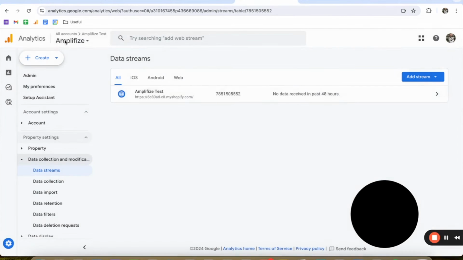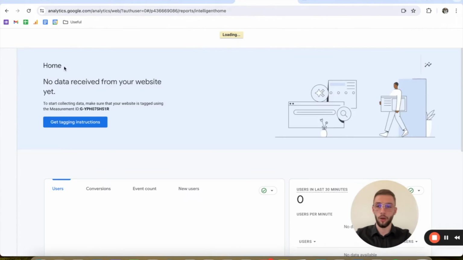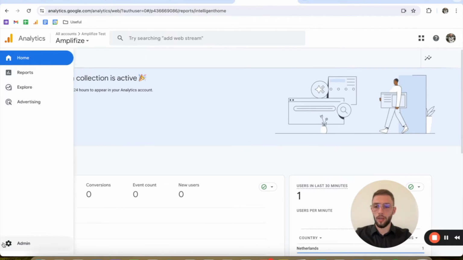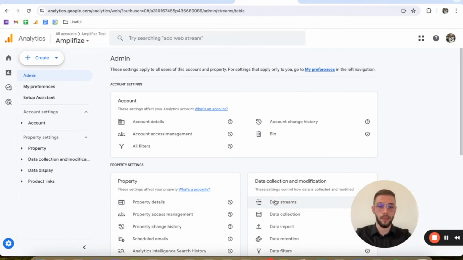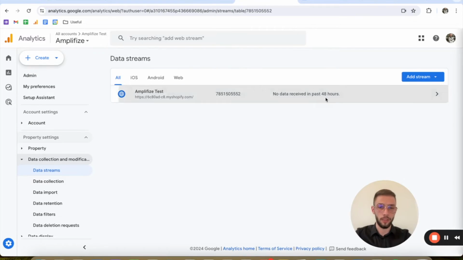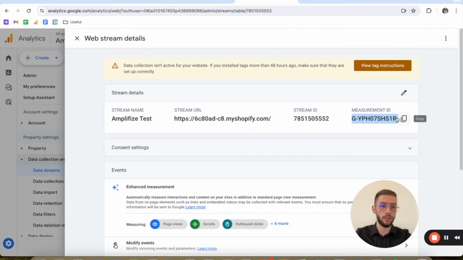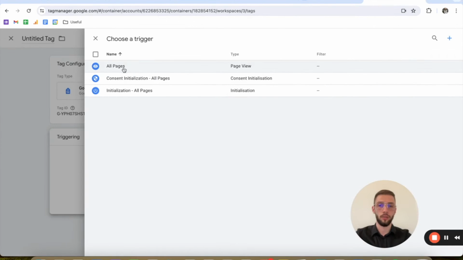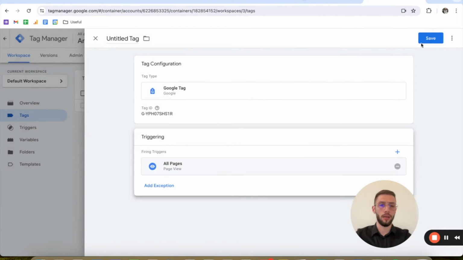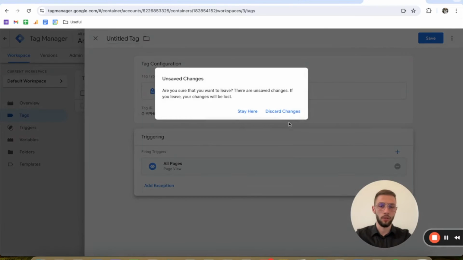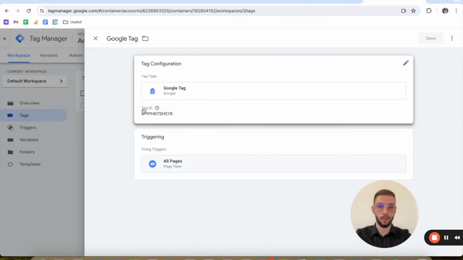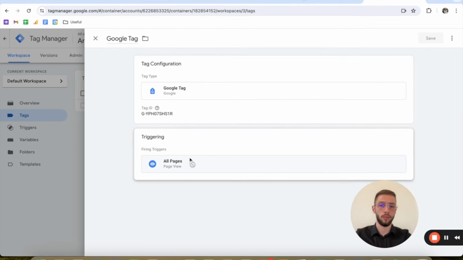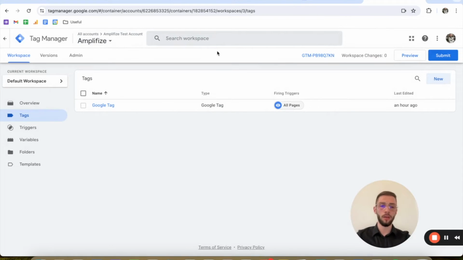You come here to Google Analytics. Let's say we are on the home page. This is also a demo account. You click admin, data streams, and you just need to copy this measurement ID. You copy the ID, paste it here, choose the trigger all pages, and save it. I already did that, so you can see this is the tag ID and trigger all pages. That's all. Now let's continue with the Google Ads conversion tracking.